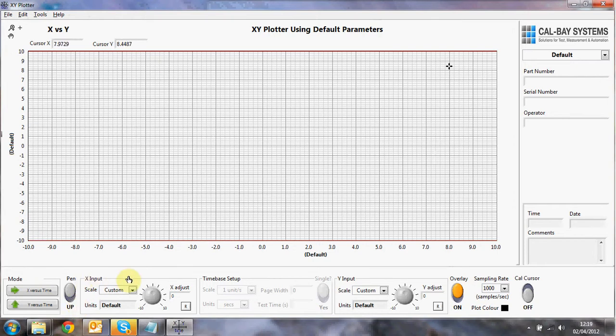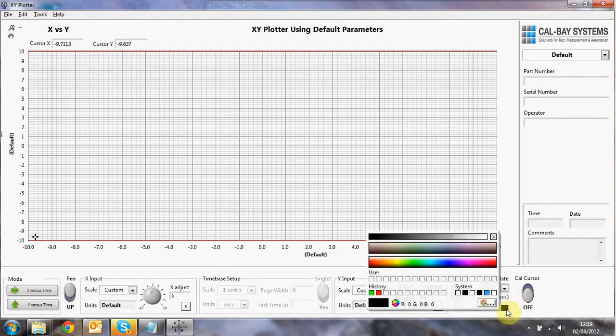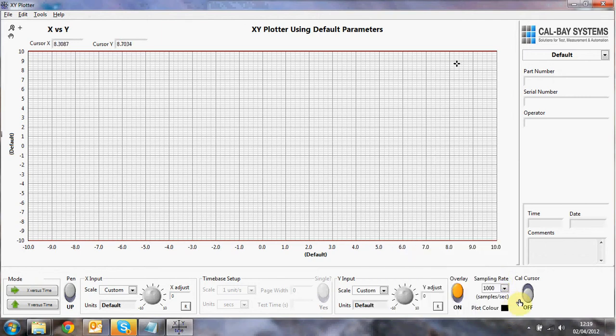We can change our scaling of the X input and the Y input here. We have an overlay function. I'll explain that shortly. We can change the sample rate of the board. So currently we're sampling at 1,000 samples a second, but you can set 100 or 10. You can change the plot color. So if you wanted to change the plot color of the trace, we could do that also here. And to get the calculations, you can click on the cal cursor button here also.